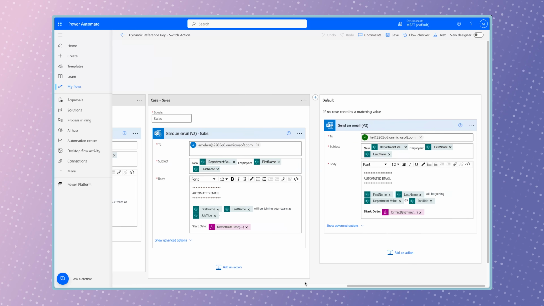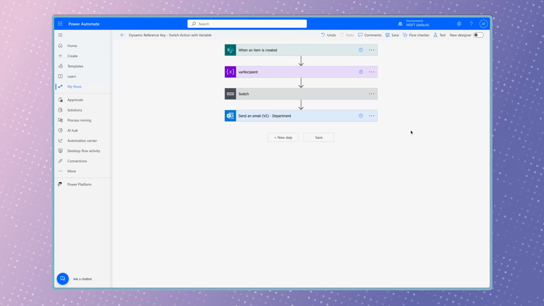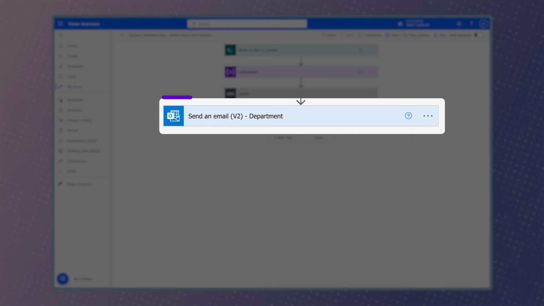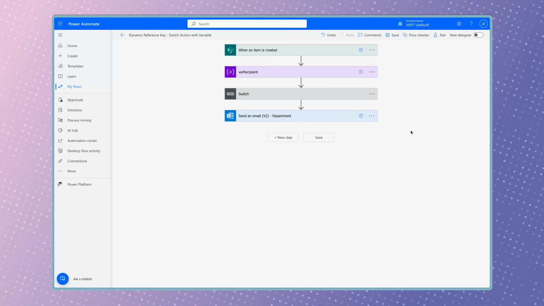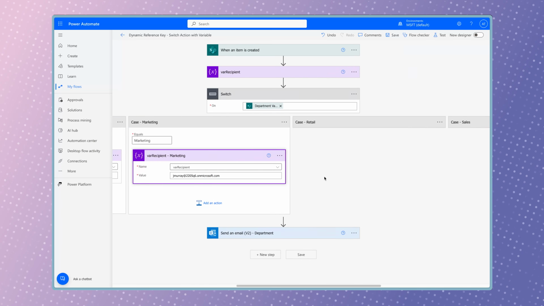Instead, a better way of structuring this flow is to do something like this. In this flow example, instead of having multiple instances of the send an email action, there is only one. A variable is set in each case for the recipient, and an expression is used in the email body.